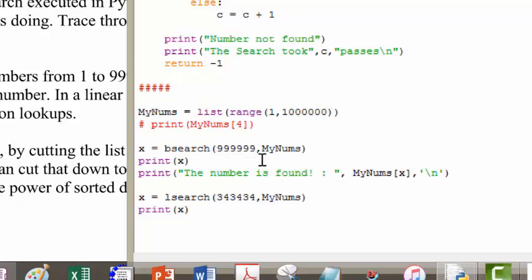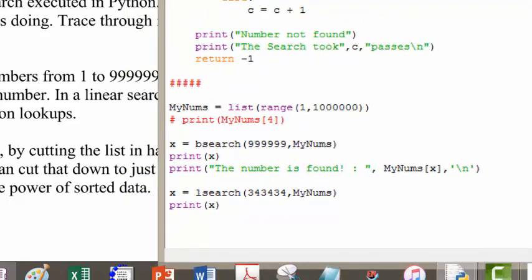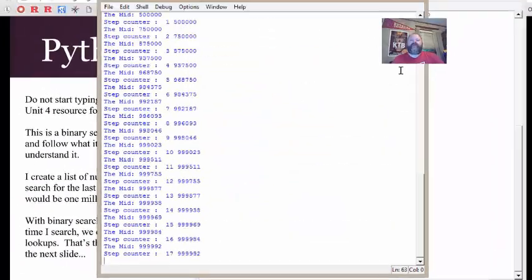And I put it in a list called mynums. Then I give the binary search the worst case scenario for a list of 1 million numbers. Okay, and then I print it. Then down here for linear search, I just give it a random number. It's pretty big though, because we're gonna look at it real quick, and then we're gonna compare it to binary. Let's run this bad boy and see what we get.